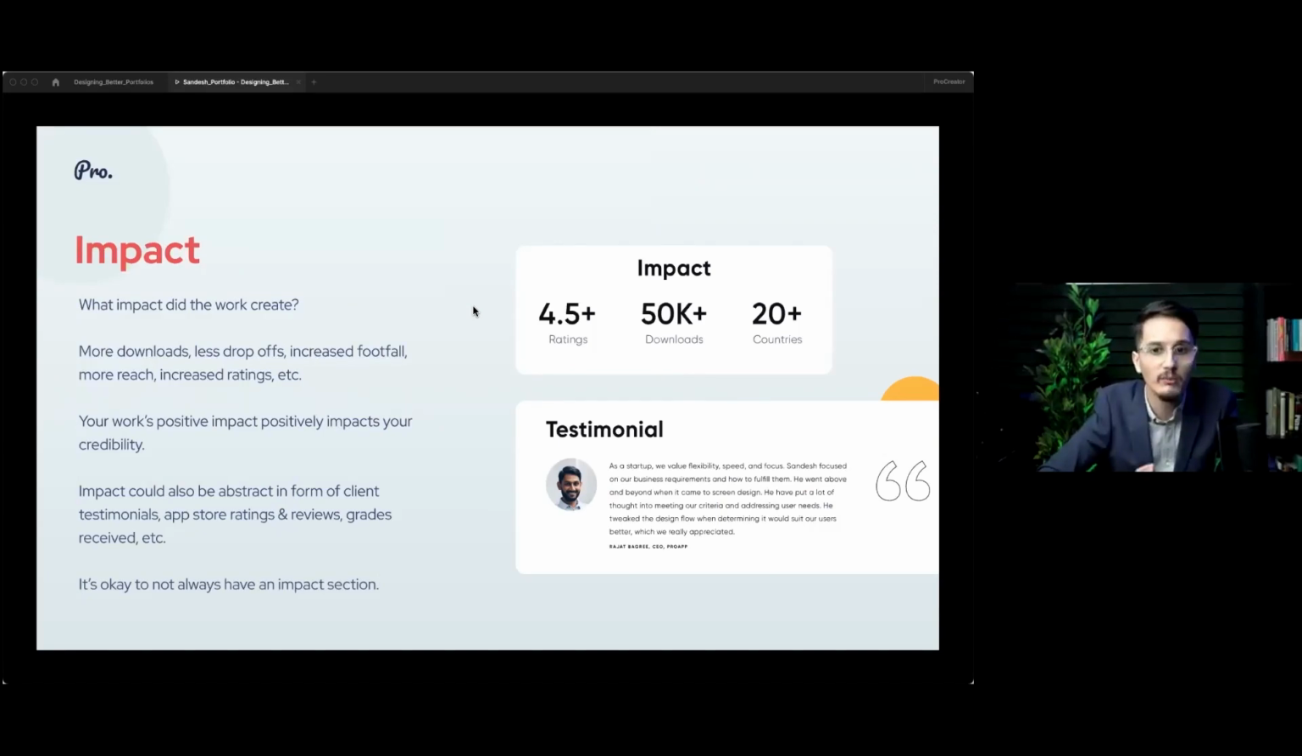But impact could be as abstract as a testimonial that someone has given. Your client must have given some testimonial. Maybe you've done an app design and then it went on to some sort of app store or play store and people are giving positive reviews and ratings. Or maybe it's just a college assignment that you've submitted and you've received good grades for it. Go ahead and show that, right? That's also an impact that you've created. That's also an achievement that has happened out of that project.